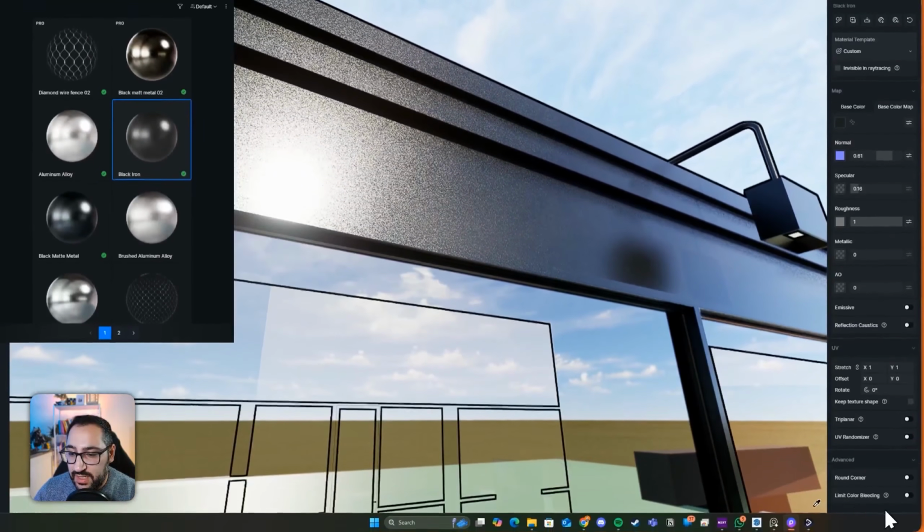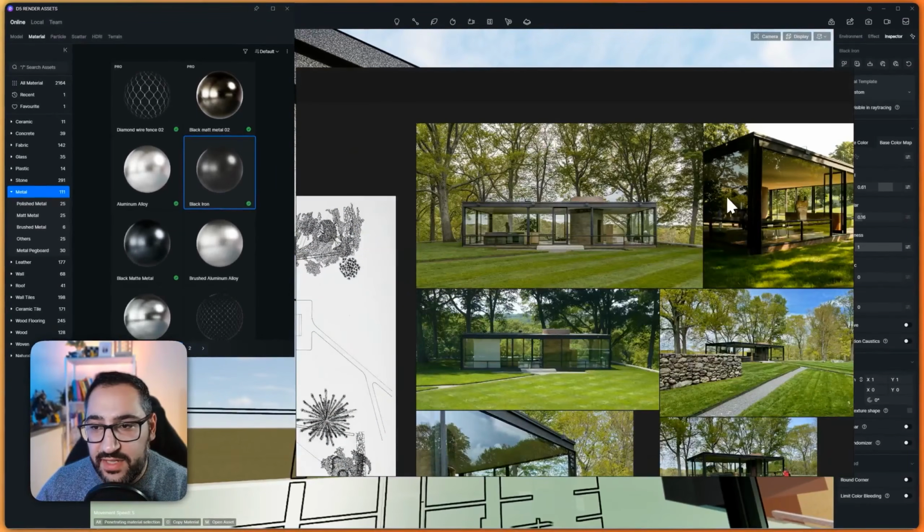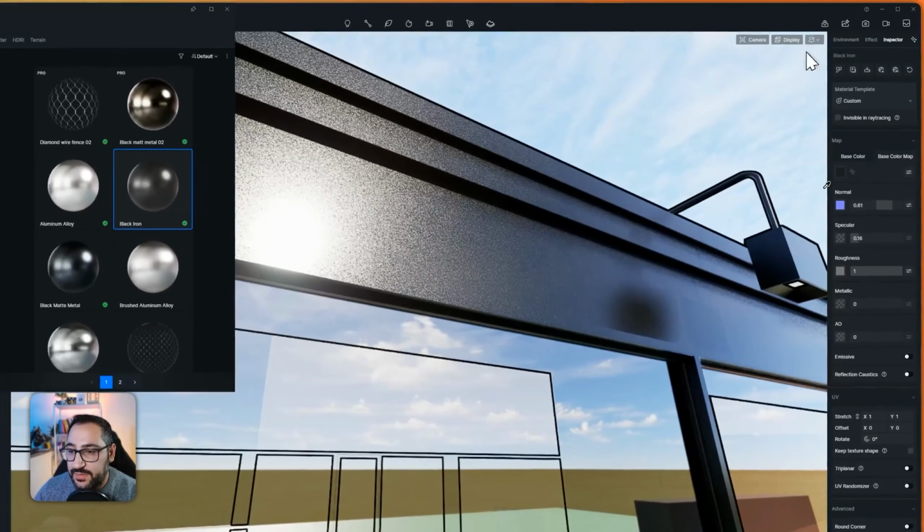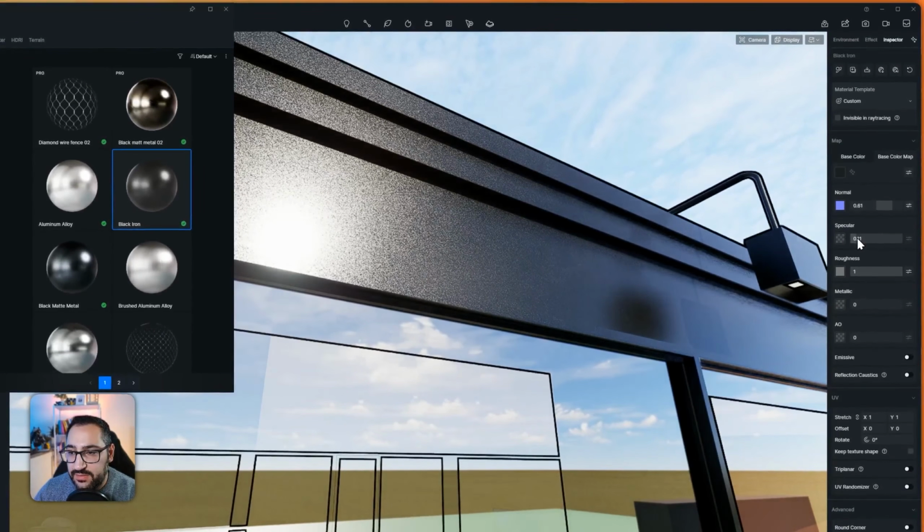So if we look at our picture right here, you can see this is kind of like a dull metal. It doesn't have a super high sheen, right? So let's start customizing that. So I'm going to lower that. 0.10 is probably fine.